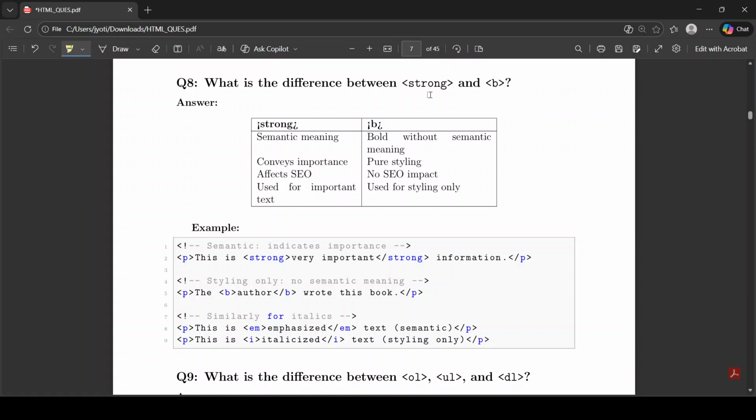Now what is the difference between strong and b? Strong has a semantic meaning, you can say. With the name it is clear that something will be in bold. And b basically means bold, but it doesn't have any meaning. With b, people might get confused what b is. So it is without semantic meaning, whereas strong is with semantic meaning. Strong conveys importance, and bold is for pure styling. Strong affects search engine optimization, whereas bold doesn't. Strong is used for important text, and bold is used for styling only.